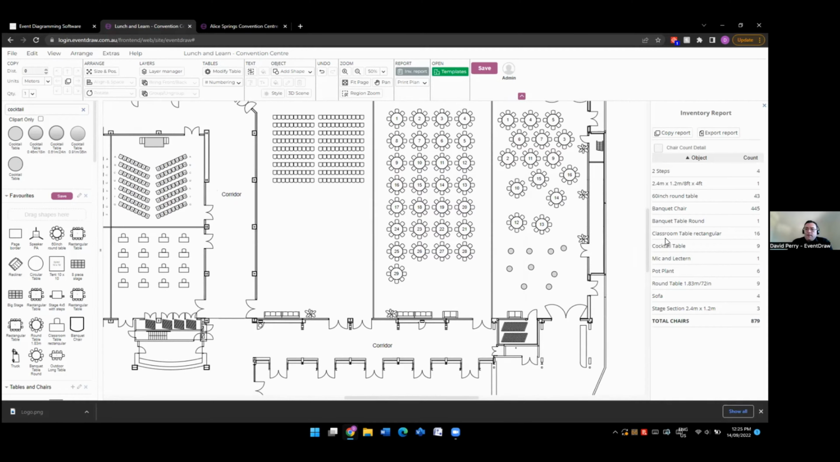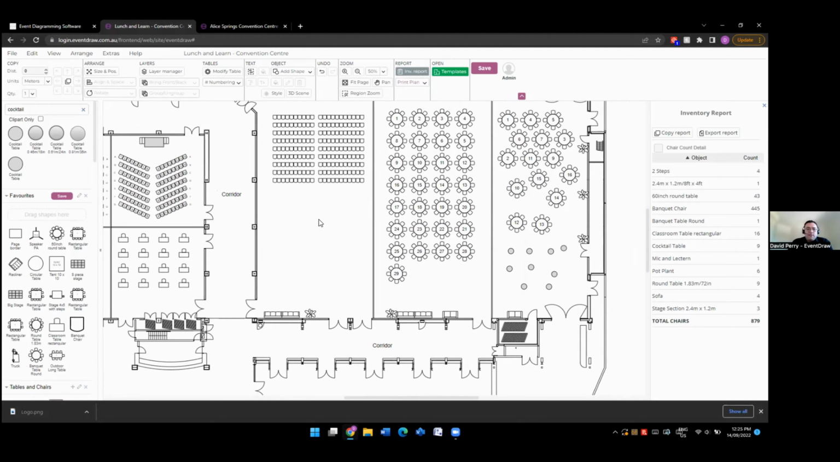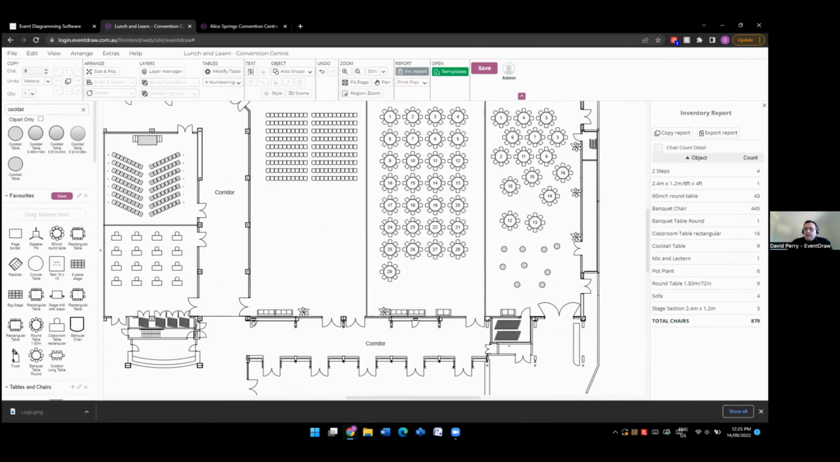And while you're there, just very quickly on the inventory report as well, by clicking the inventory report up the top here. Okay, this will give you a list of everything that's on the floor plan. So you can copy the report and paste it to your plan when you print it.